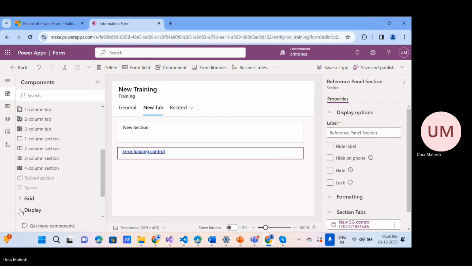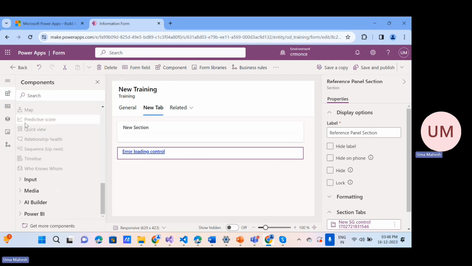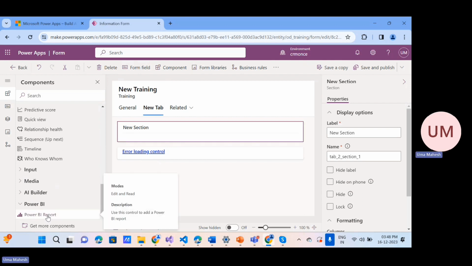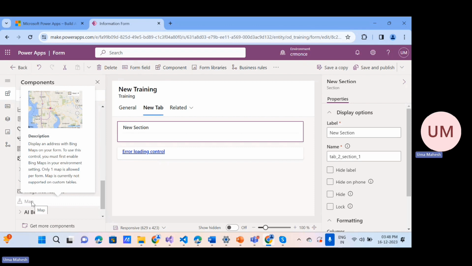And in the display, timelines, import, media. And now we have an AI builder, we can insert it. Power BI, we have a Power BI report also, we can insert it on the form. Earlier, we didn't have this many controls. We can insert Power BI, you can insert media, web resource, image, even map control. We have map controls, right? You can insert that map also to the form.